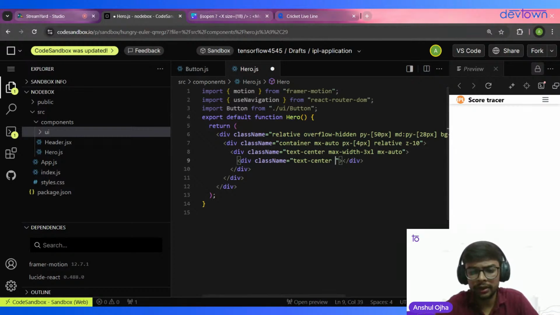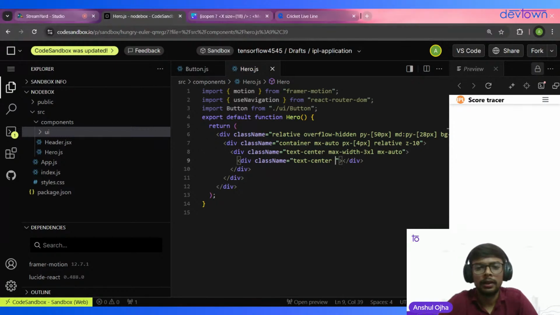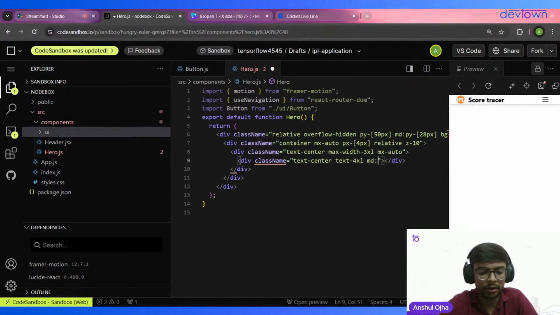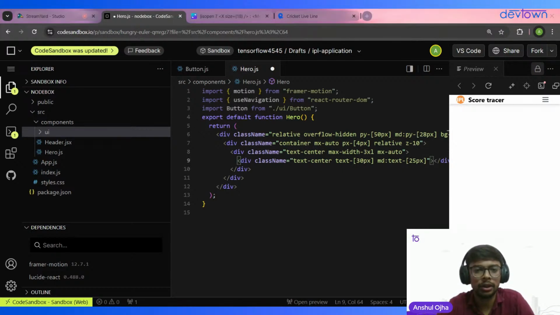Again, text center. I know the Tailwind CSS part might get boring. No worries, just cope with this. Text center, and then we are giving our text as 4 XL. We might change it once we see how it looks. Okay, no problem, it's better we give it a pixel size. So in pixels, I want it to be 30 pixels, and for the medium size window, I want it to be 25 pixels. Wait, I am just writing the outer div. Once we write some content, you will see the output for sure.